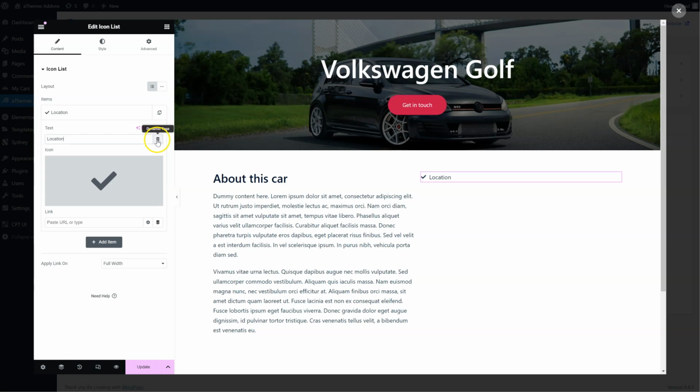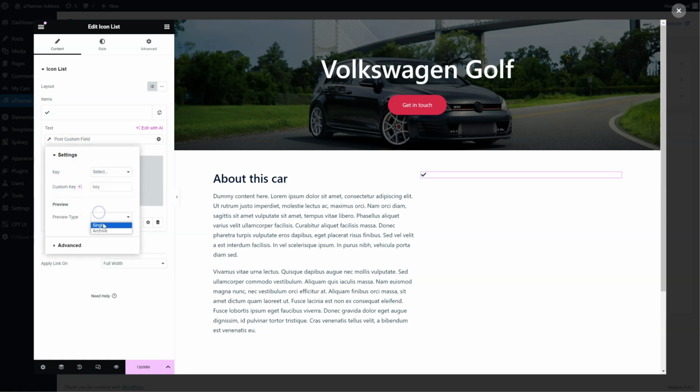I'm going to click on dynamic tags, go to post custom field here, set up my preview, and the name of my custom field is location. So here's my location here. This is where this car is located. Okay.